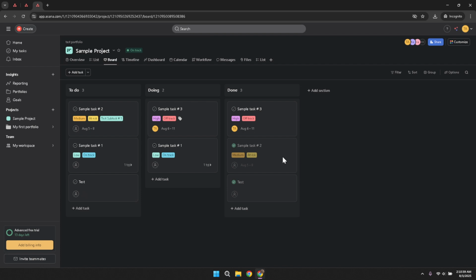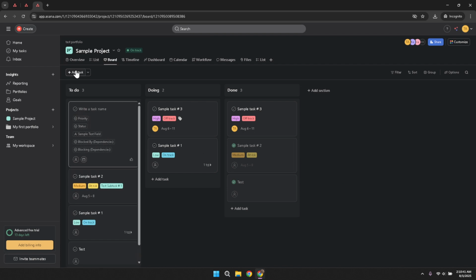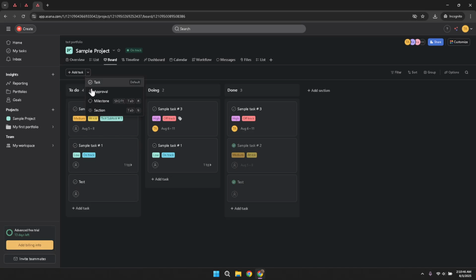Next, focus your attention on the Add Task drop-down, which can typically be found at the top of your task list within the project view. Click on this drop-down and a list will appear. Among the options, you'll notice one labeled Milestone. That's exactly what we're looking for. By selecting Milestone, you're telling Asana that this is more than just a regular task. It's a key event or objective you want to highlight.